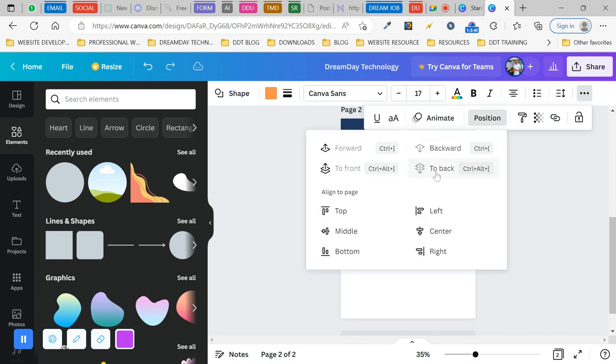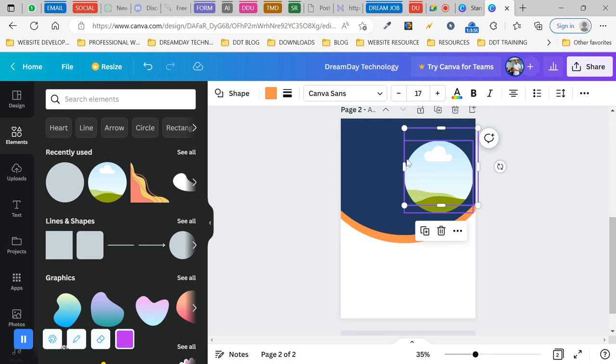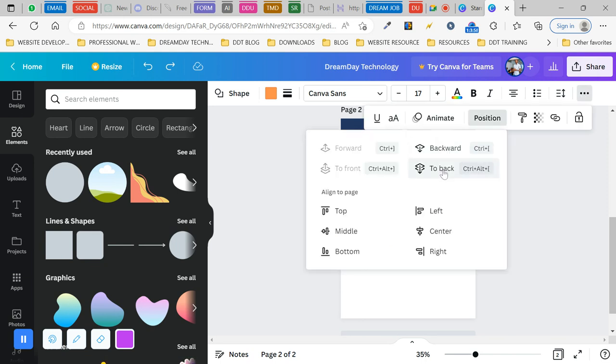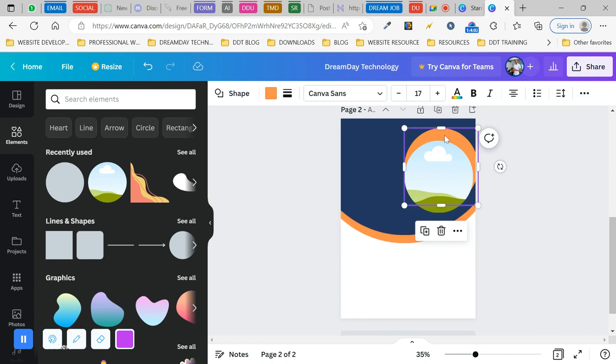So let's go back and test that. You see, it will move behind all of the other elements. But we don't want to do that. We want to send it backward, sorry. So that means it moves behind one of the elements, which is the frame.